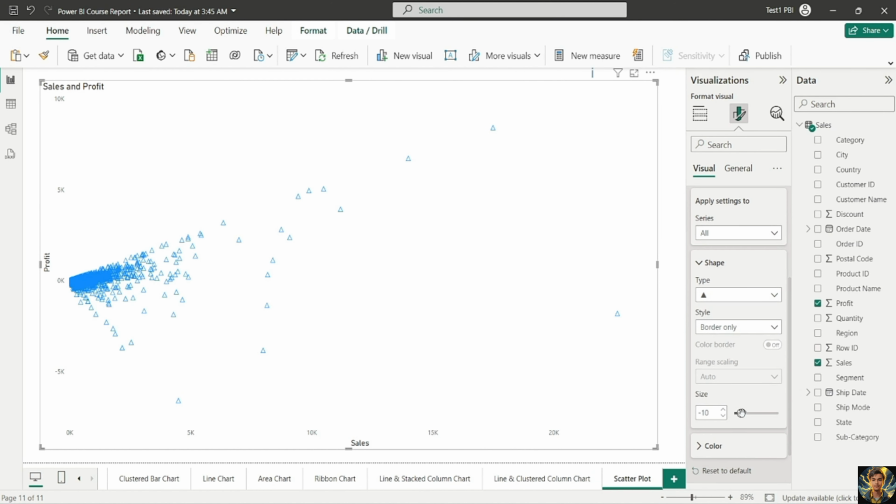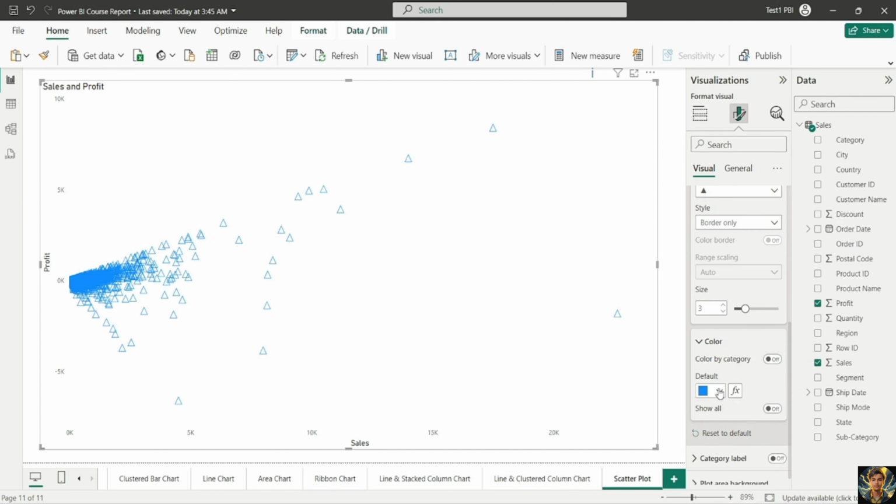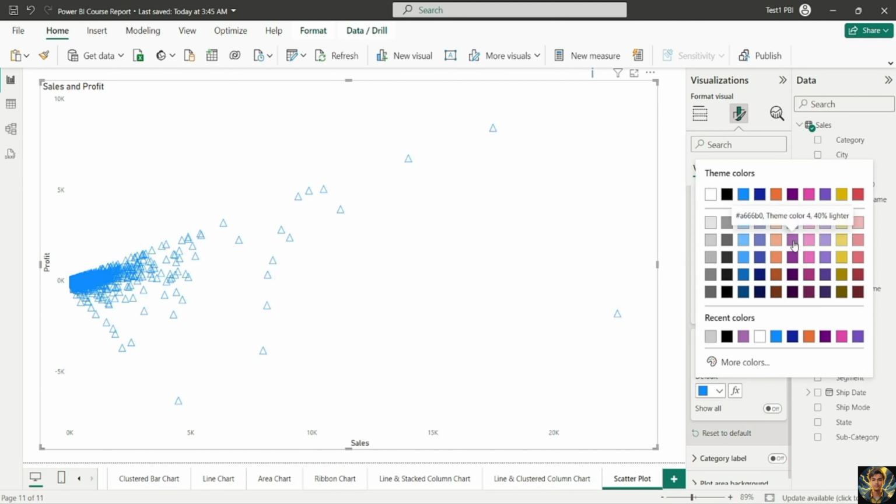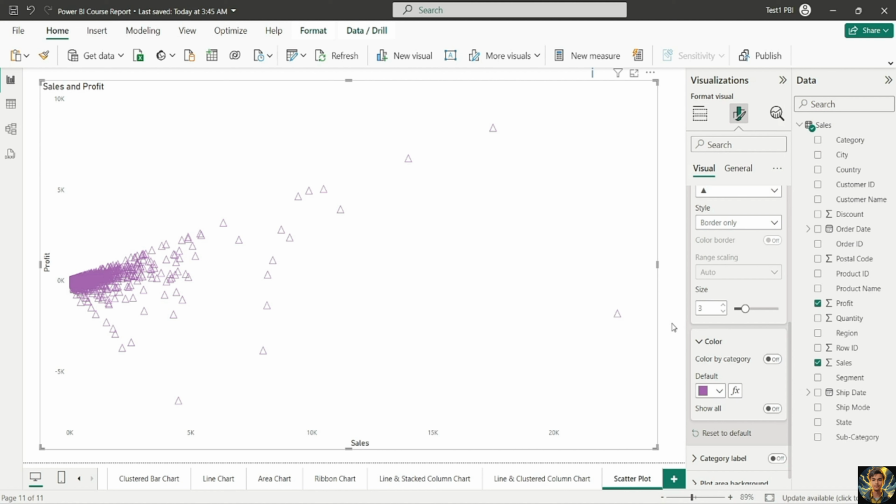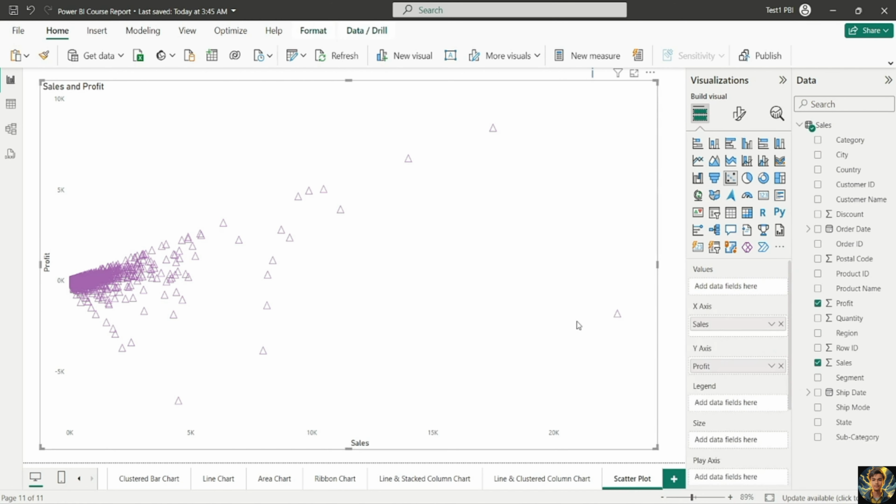Also, you can change the size of these triangles according to your convenience and need. And you can change the color as well from here. So let's say we want to change the color and we want to keep it purple. All right. So that's how you can format this chart. Let's say we also want to format the values and title written along the horizontal axis and the vertical axis.